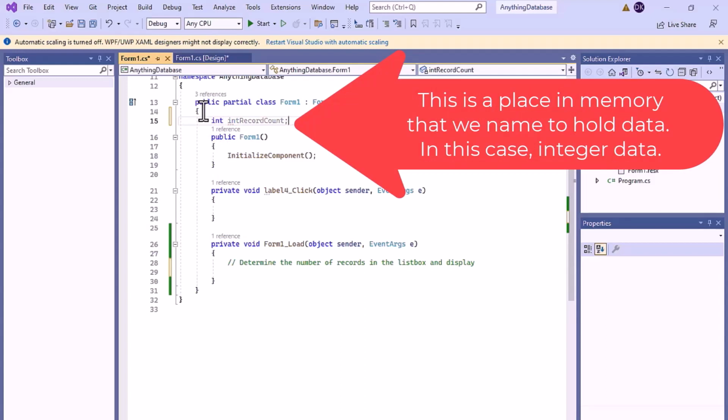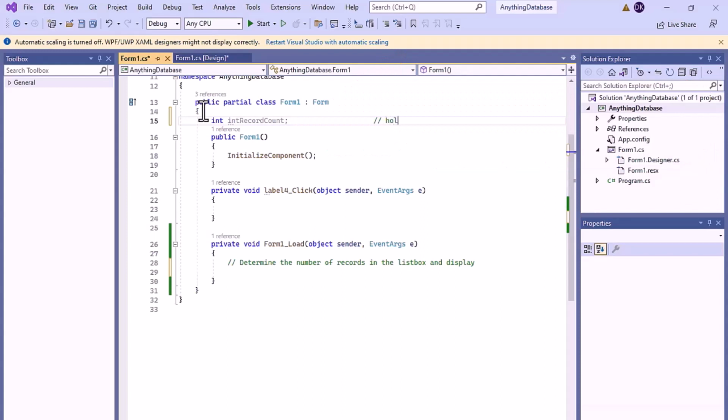And we're not going to do anything else except say a comment on here. We're going to say that this holds the number of records in the list box. So we're documenting what's going on here. You can see it's very, very light because it's not being used yet.